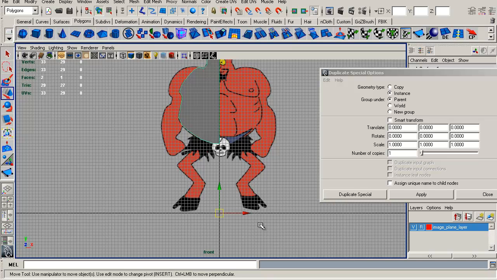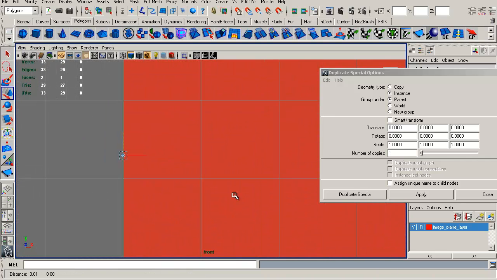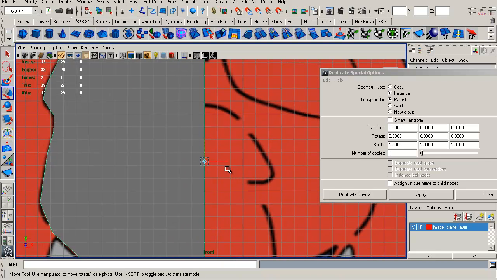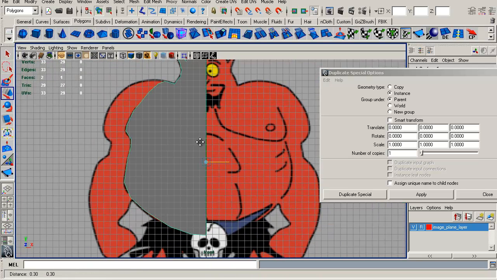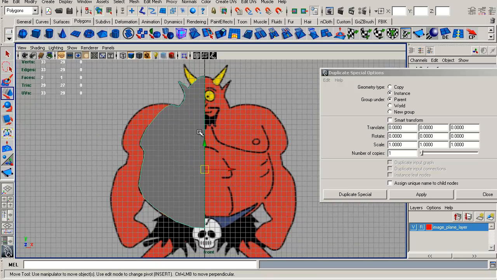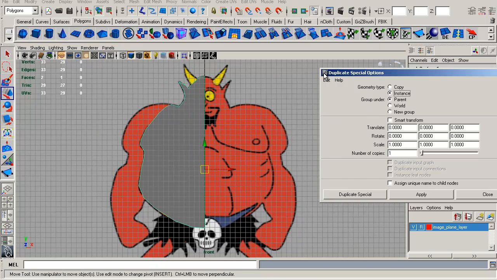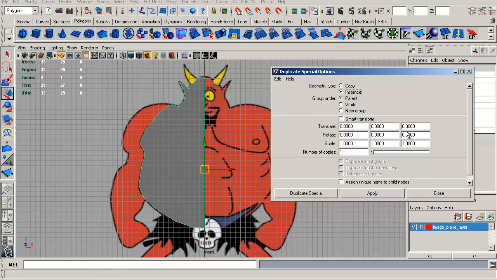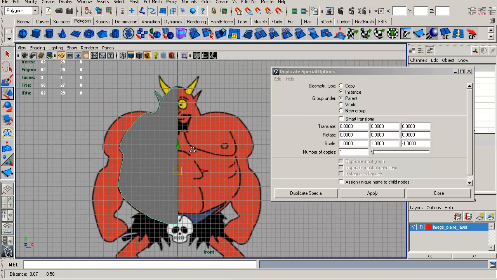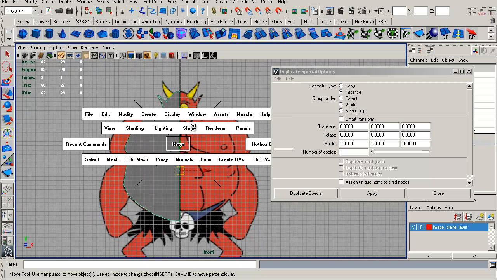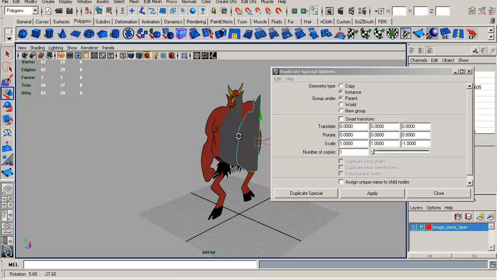I want to display my grid. Get the pivot, move it up, and it's perfectly in the middle. If it's not, you can just hold X and move it to the middle of the body. I want to duplicate, so instance, I want it negative on the Z axis. This represents X, Y, and Z. I want to put a -1 there, and let's apply. Wait, did I make it? Oh.